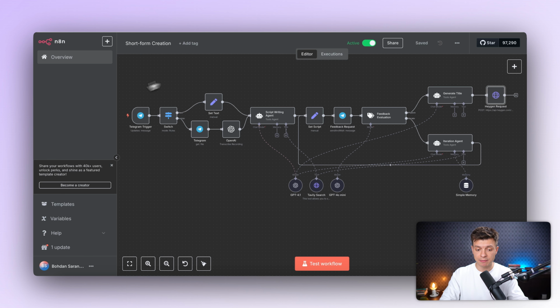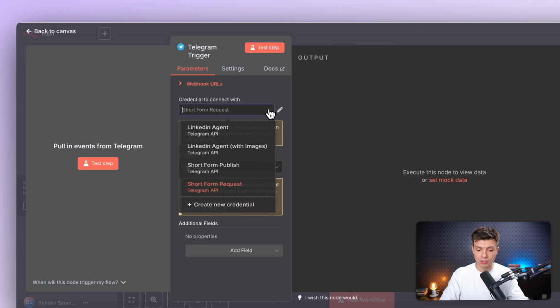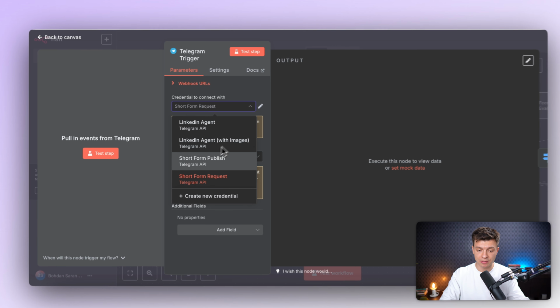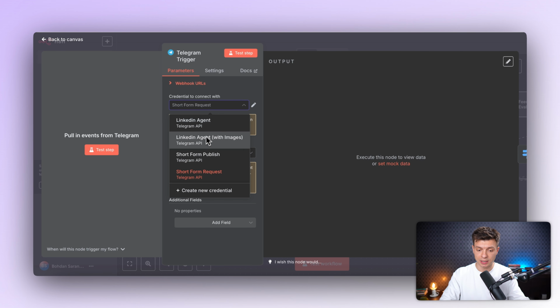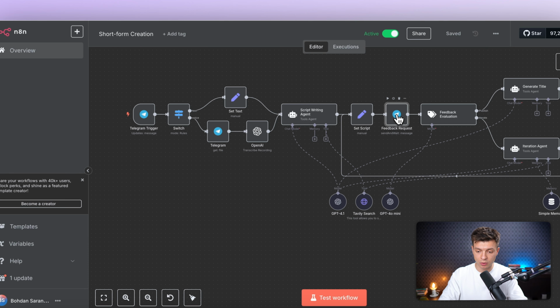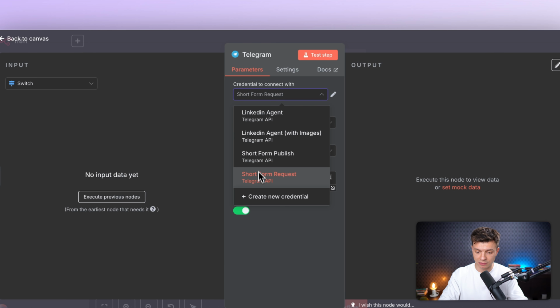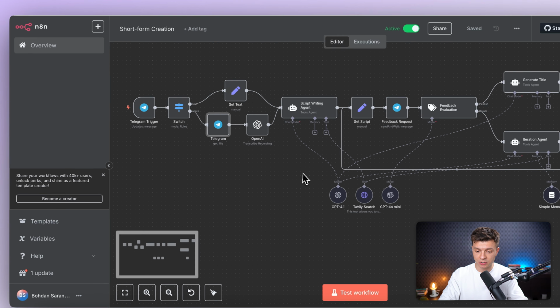So once you have this template imported, all you need to do is basically create new credential. So we need to create a new Telegram bot and then connect it here. You see, I have 4 different access tokens for each bot that I use. Then you need to do the same for all 3 Telegram nodes. So this one, and this one. For all of them, make sure to select the relevant credentials. And then the first part here is the same.